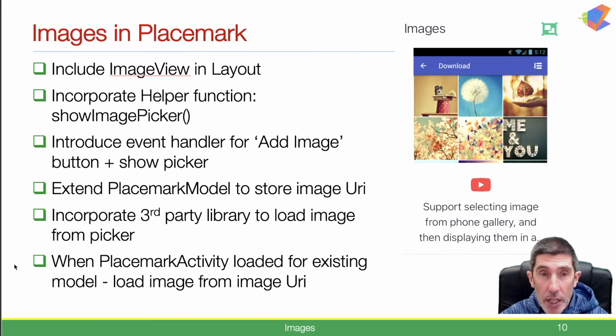Okay, so initially we'd work with the layout, we'll add an image view, then we'll bring in some helper functions, and the first one is going to be show image picker, so that will have within it that intent action to go off and kick off the SAF, that UI picker, in a view mode as opposed to an edit mode. We're not creating anything here, we just want to select images that exist already. Okay, we'll then introduce an event handler for the add image button and show picker. We'll then have to extend the placemark model to store the image URI. So we're going to bring in a new property which will keep track of the URI of that particular image, and that will allow us to access it later on.